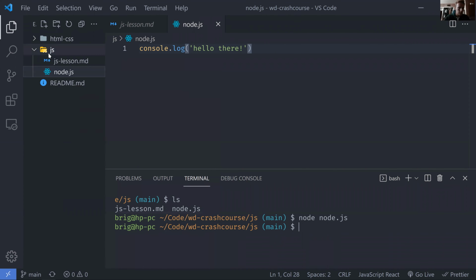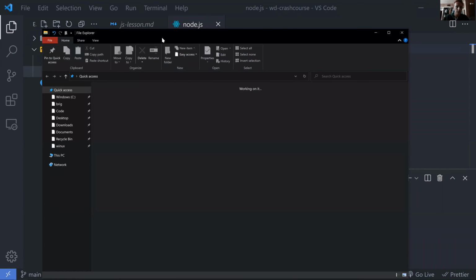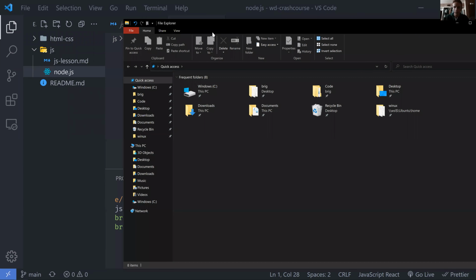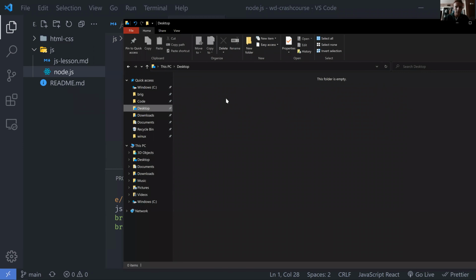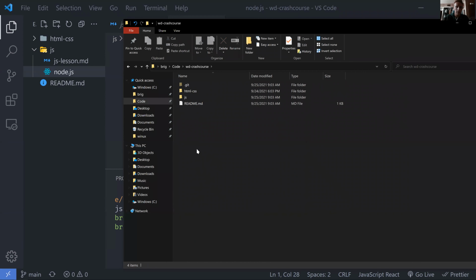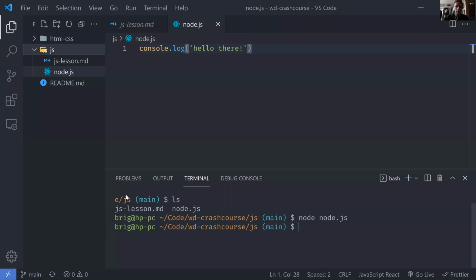So if you're in your folder right here, and feel free to look up tutorials on how to use VS Code if you're curious to learn more. If you're in your file explorer within your computer, whether it's Windows or Mac, you can go to any folder. In my case, I have a code folder. If you go down to this crash course, I can open it up with VS Code. And here it is, it pops up for me.